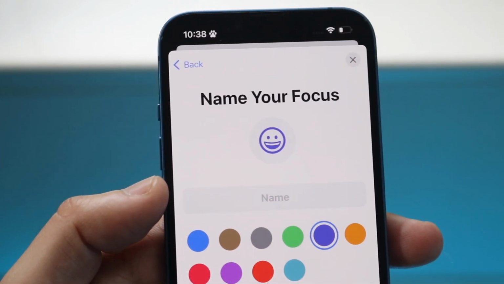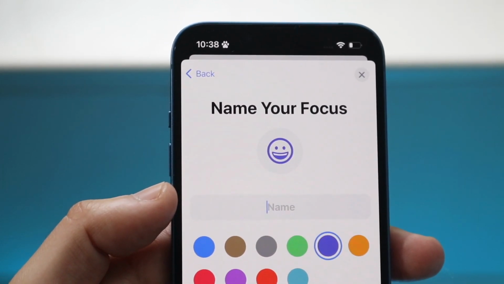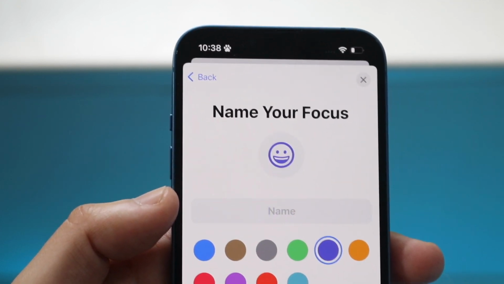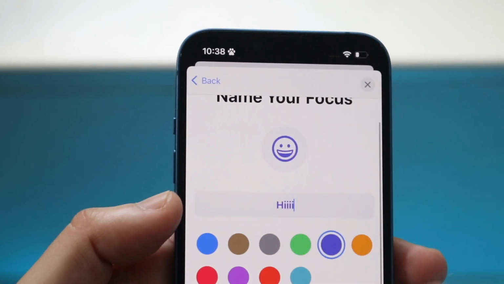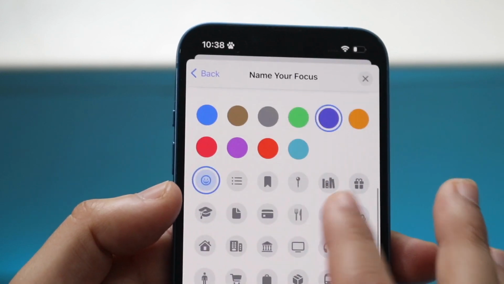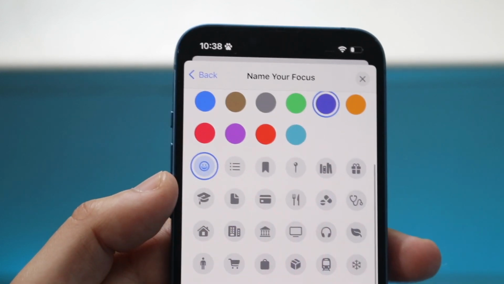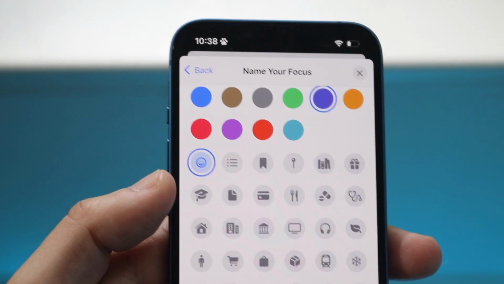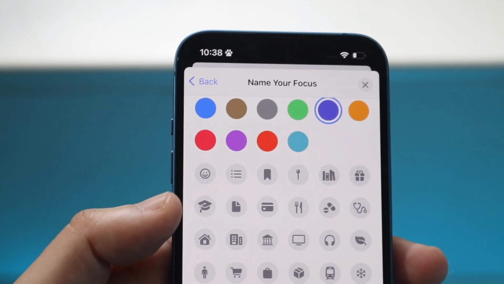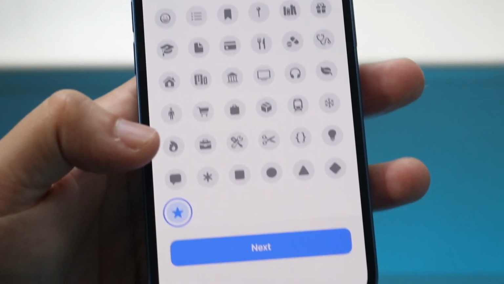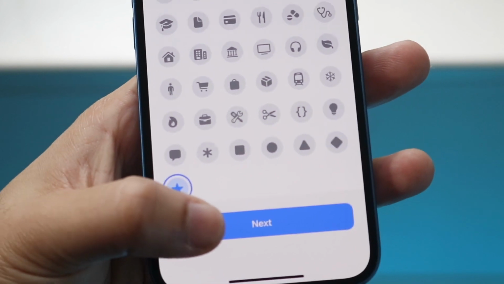Now we'll be able to name our icon. We can type in, whatever it is, like hi, or whatever, it doesn't really matter. Then we can click on whatever icon we want to change it to. In this case, let's say we want to change it to a star. I have the star right here. Once we do that, we click on next, which is right here.